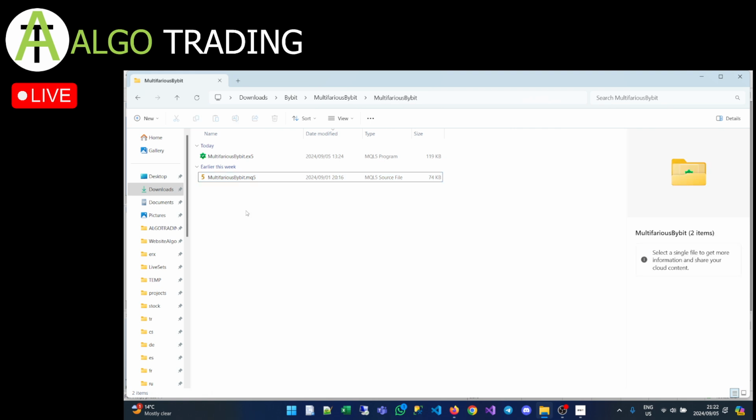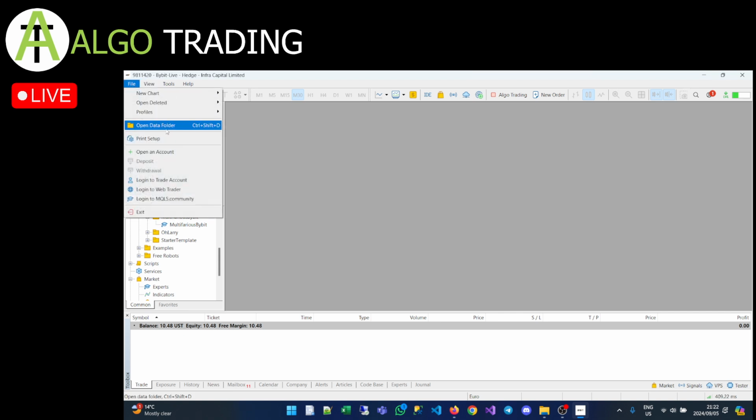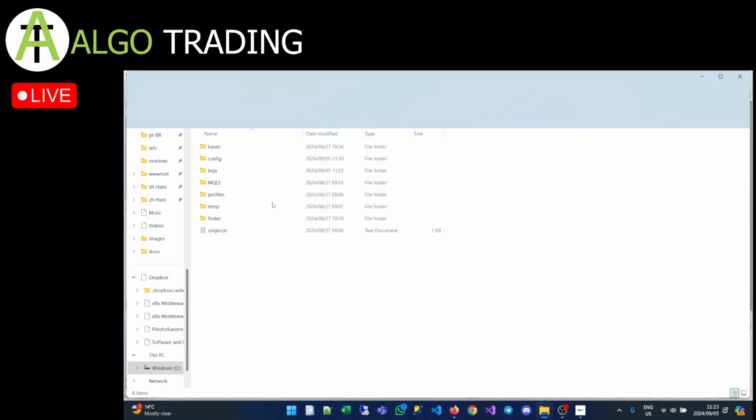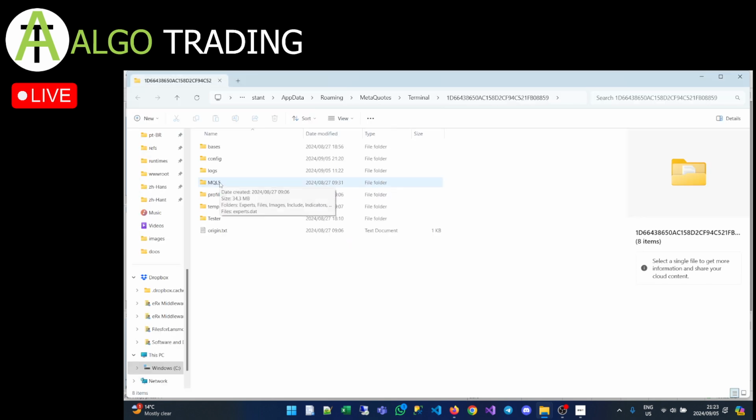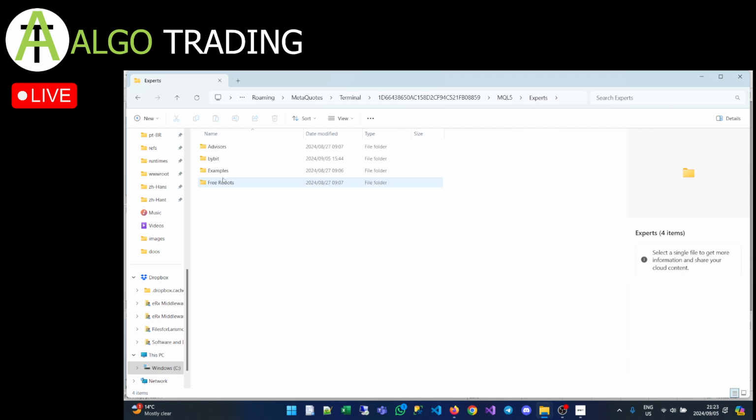Okay, so the first thing you need to do is load the EA into MetaTrader 5. How you do that is you go to the MetaTrader 5 terminal, go to File, and select Open Data Folder. Once you've opened the data folder, you go to the MQL5 folder, and then the Experts folder. You can see I've already got a folder called Bybit. I like to keep my things neat, and you could call your folders whatever you want.